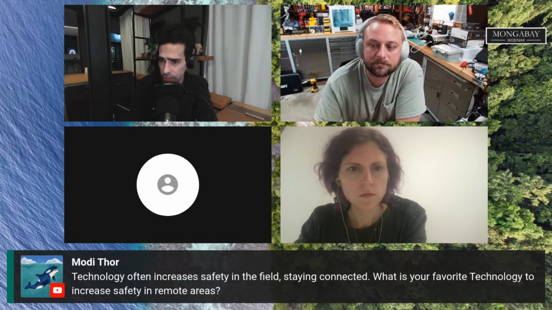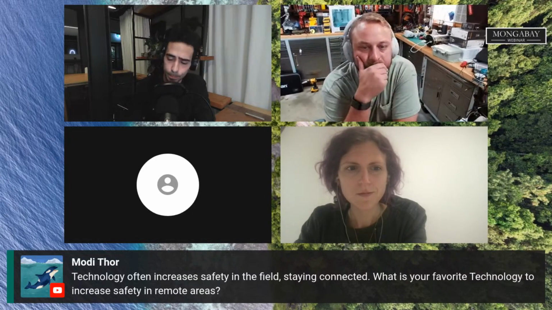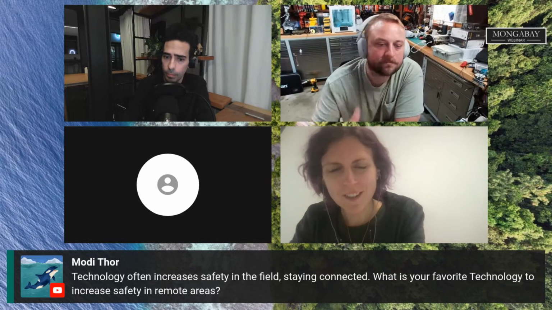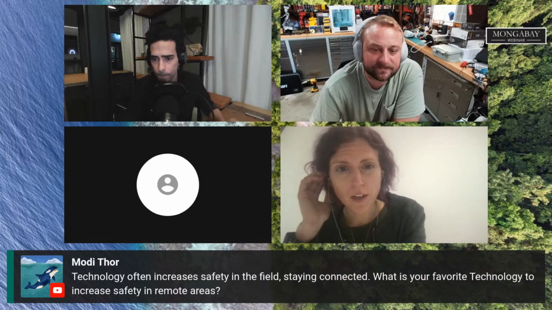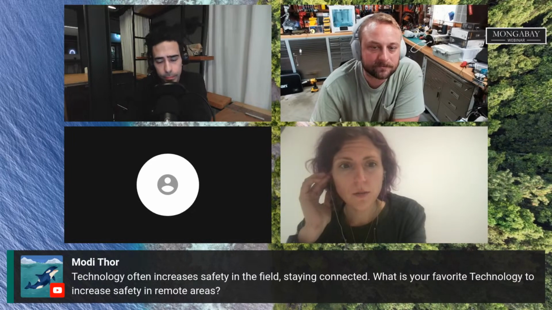Technology often increases safety in the field, staying connected. What is your favorite technology to increase safety in remote areas? Radios. Oh my goodness. Yeah, the ability to stay connected with field teams and rangers and patrols and people going out there in the field is so key. This ability to stay in touch in real time.